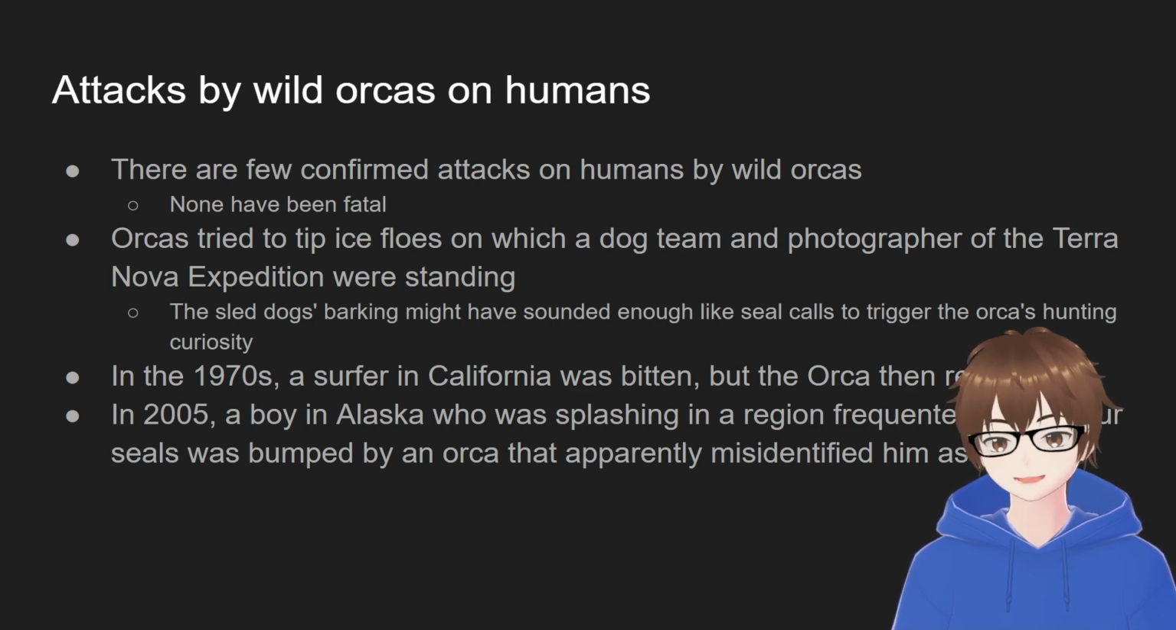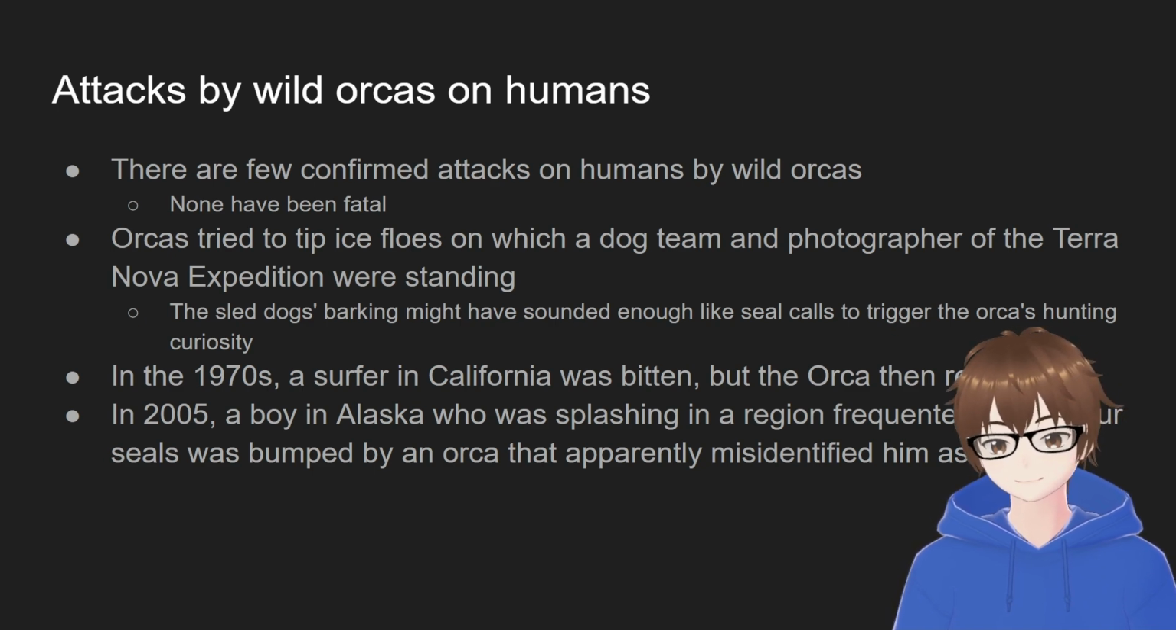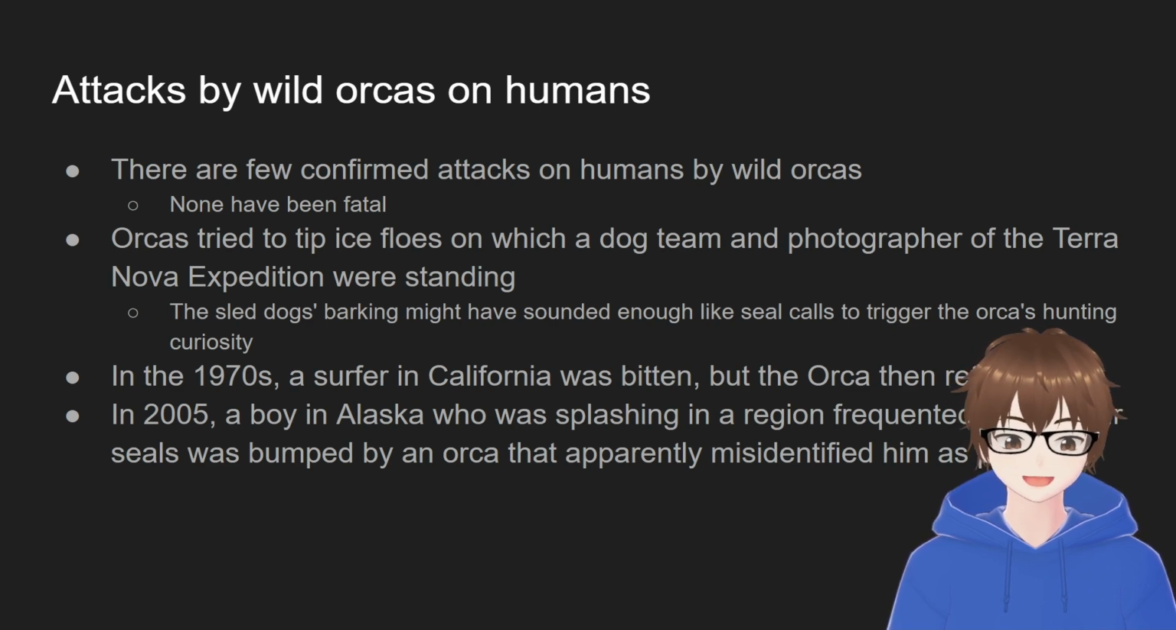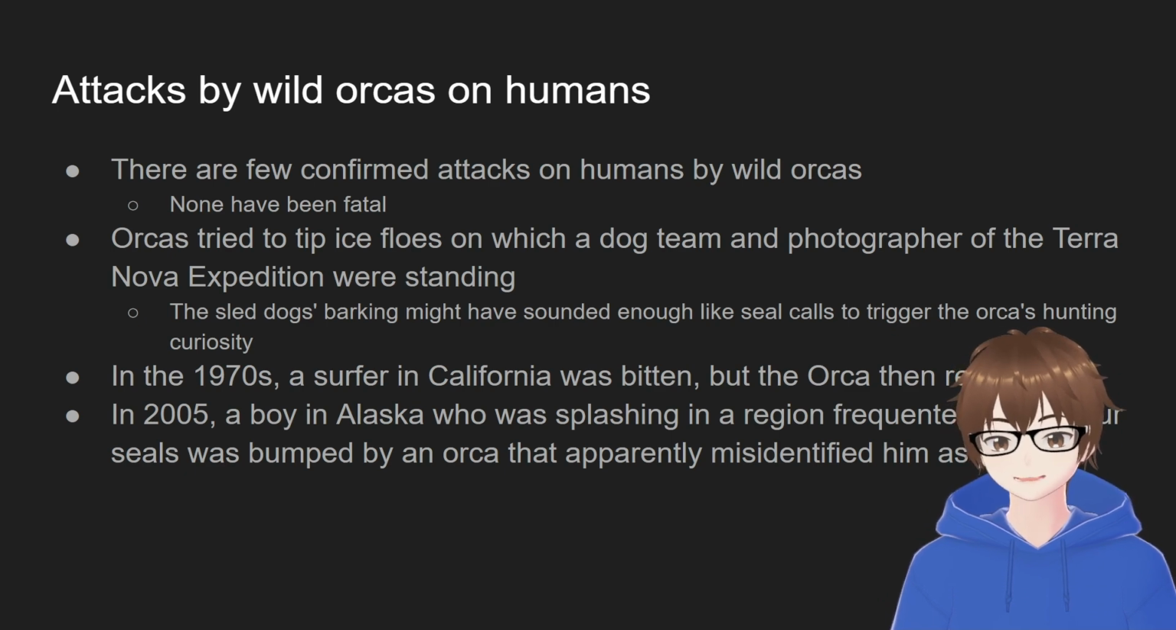Then in the 1970s, a surfer in California was bitten by an orca, then the orca retreated. Then in 2005, a boy in Alaska was splashed in a region frequented by harbor seals and was bumped by an orca that apparently misidentified him as prey. So really the worst of it seems to be the orca biting the guy in California. Those are the only ones I have heard of, and like I said, none of them have actually been that bad and none of them have been fatal.